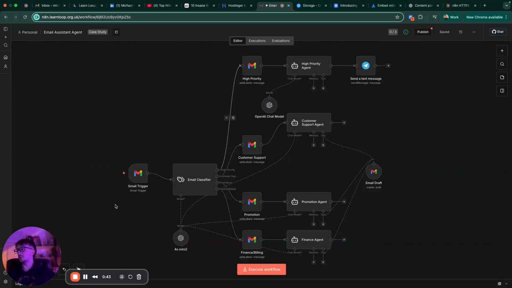If you just look on screen here, imagine we get an email through Gmail, which is what I use and what most people use these days. An email comes through, and this is where the magic happens. I've programmed a sort of AI. I've used OpenAI in this case, but it doesn't really matter, you can use whichever one you want. It reads the emails and deems them to be one of these four categories: high priority, customer support, promotions, and finance or billing.